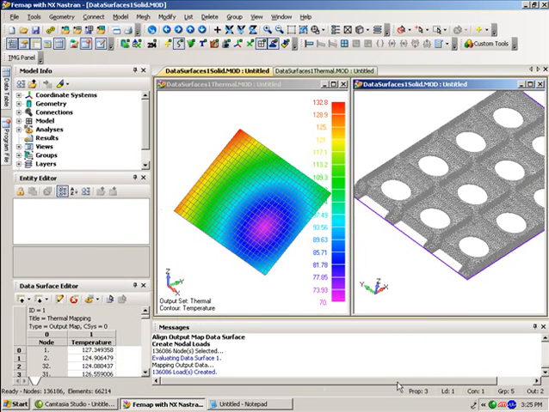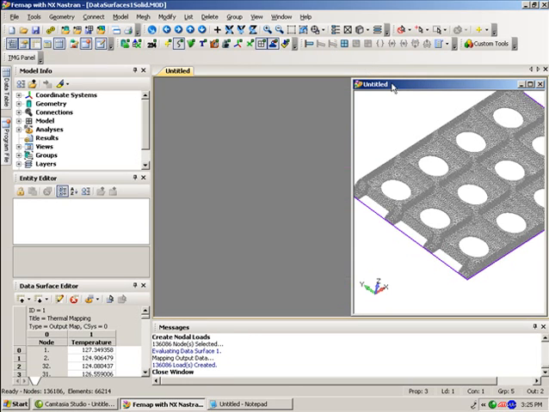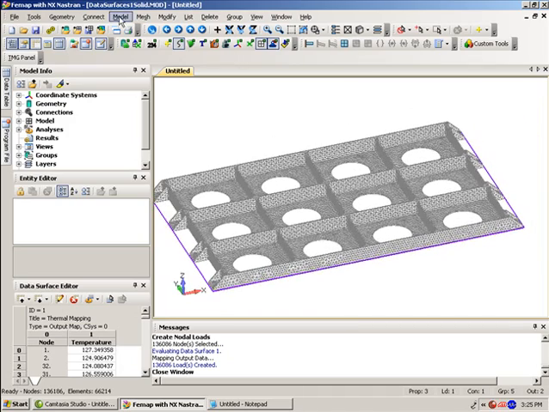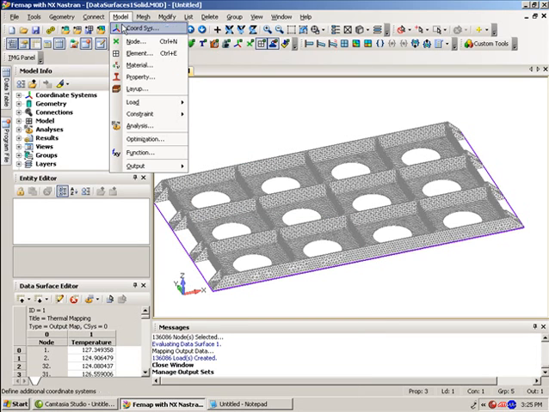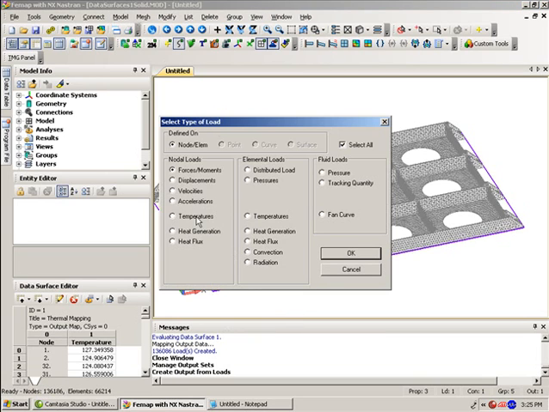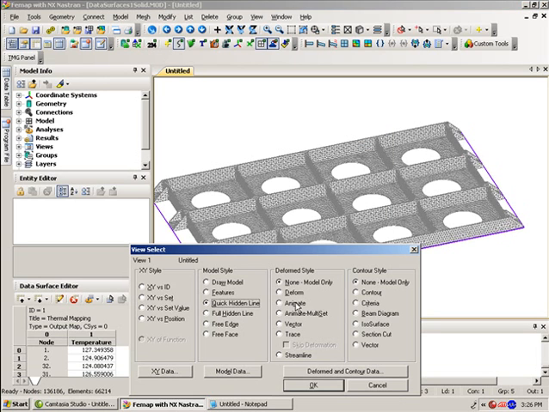And I'll say cancel. Don't really want to create any more nodal loads. I'm going to shut down the thermal model, and then double click that to bring it full size. Let's take a look at that load distribution like we did before. Create an empty output set, and create some output from the temperature loading. We'll see how well that mapped.